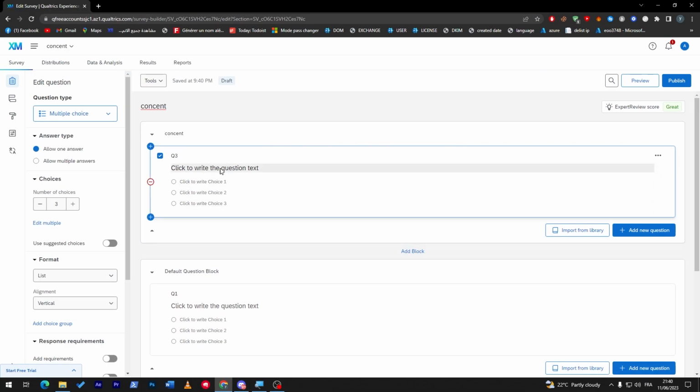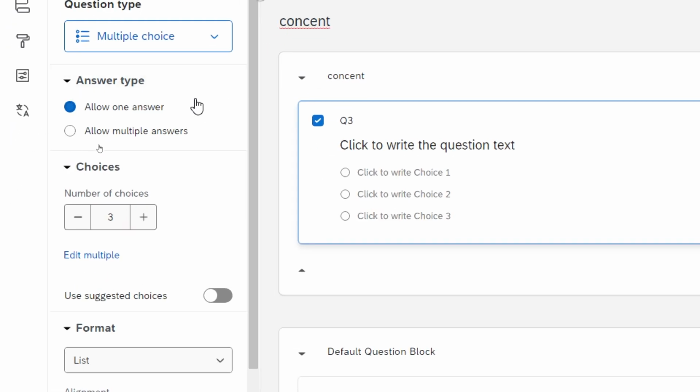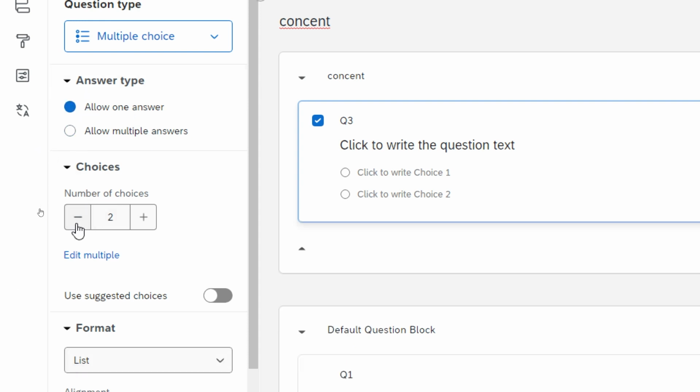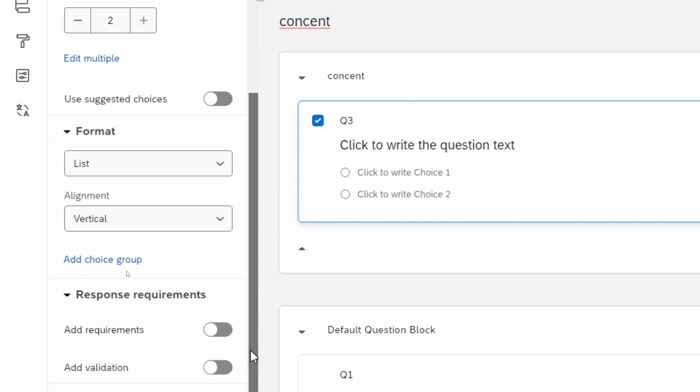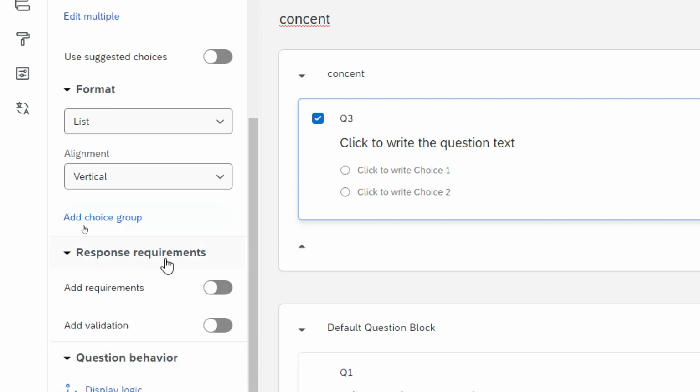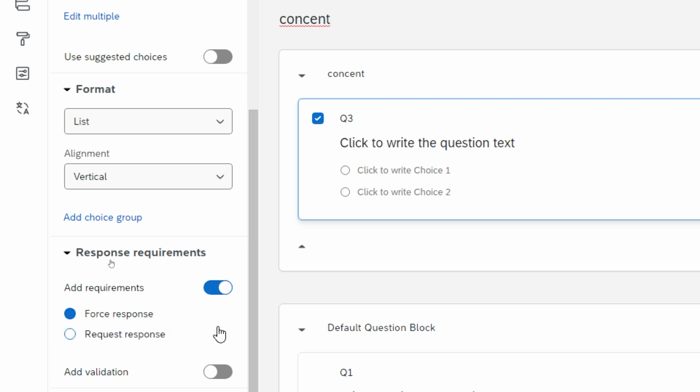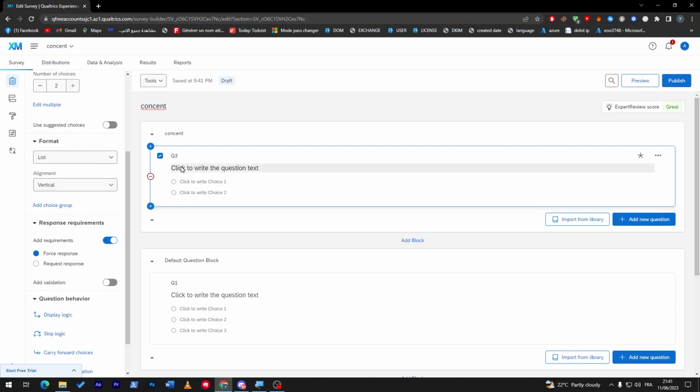Now let's leave it as it is for now. I'm not going to add any choices yet. Let's go to the number of choices here and start adjusting the settings. First, we will only allow one answer. We will only have two choices, and here we can add response requirements. So force response: it's not a request to respond, it is forced to be responded. And after we're done with that, all you have to do is change this to agreement.